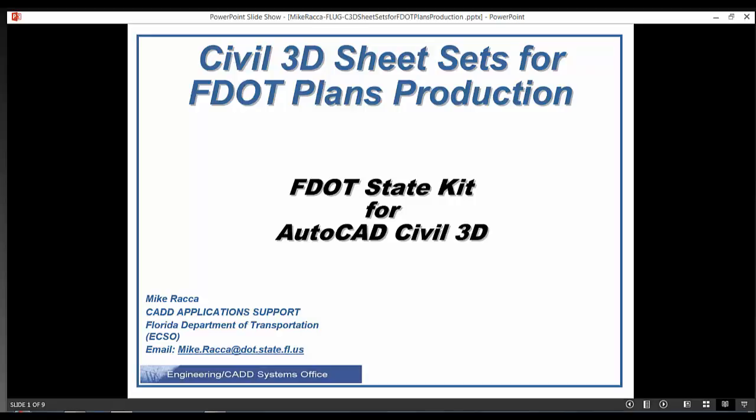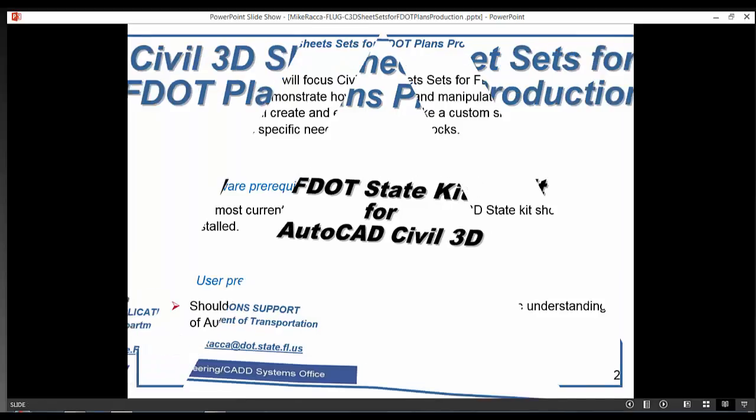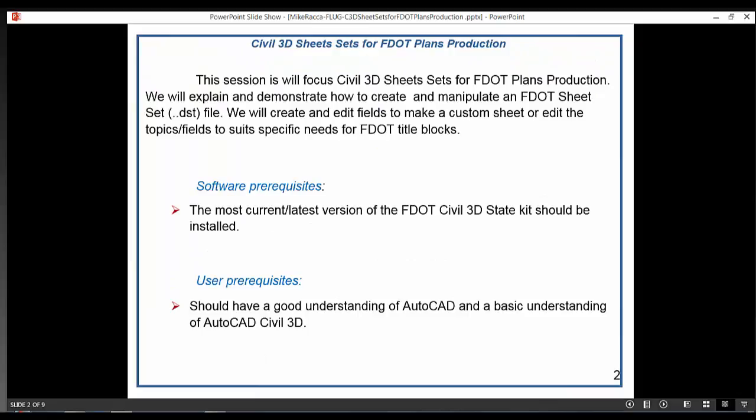Today's session is based off the Civil 3D sheet sets for FDOT plans production. So we've got a few slides to go through. Briefly, this session is going to focus on the Civil 3D sheet sets that are included in the installation of the state kit for FDOT plan production. We're going to explain and demonstrate how to create a specific FDOT sheet set, otherwise known as a DST file.